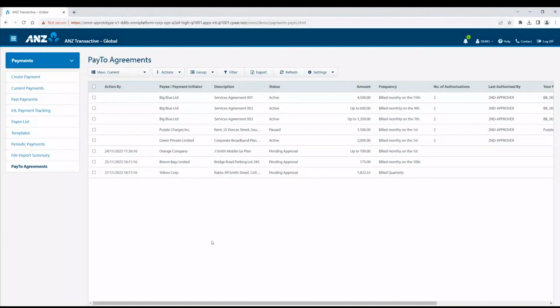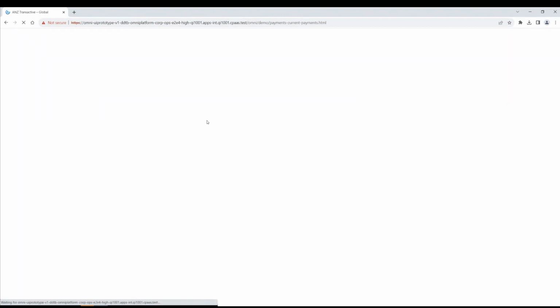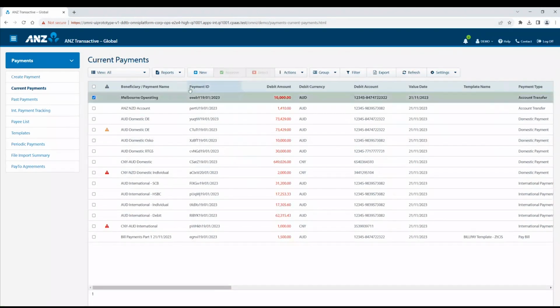Mindful of time, we just have one final topic to go through today, and that's a quick look at the various payment reports available in Transactive Global. The simplest way to access these is to go into current or past payments, select the payment or payments that I wish to report on, and click on the Reports button. You can see here that there are 3 reports available.